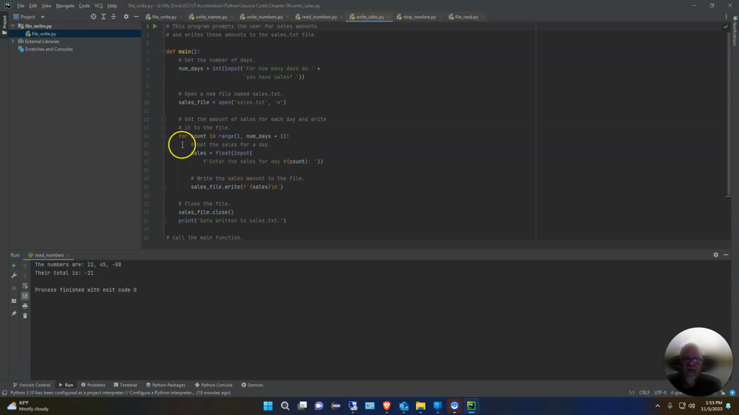And then we're going to use a for loop. This time we're going to say for count in range, start with 1, for the number of days plus 1. Because remember, when we do range, it goes up to the number. Well, this time we want to do that. So if I type in a 5, I want it to go all the way to 5. I'm going to start with 1, go to 5.